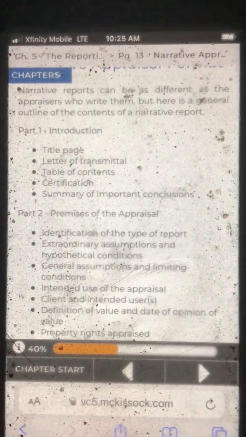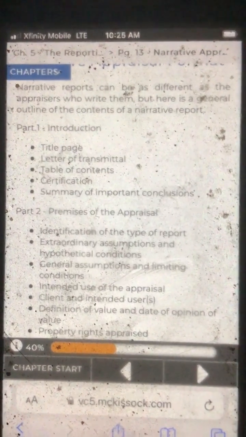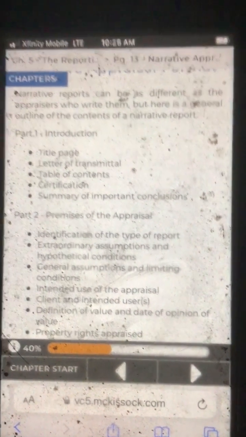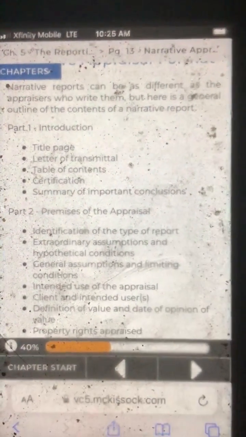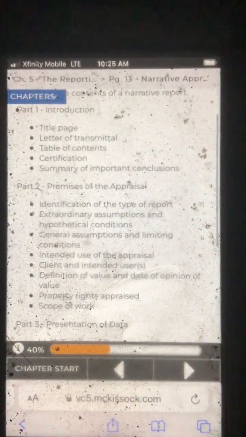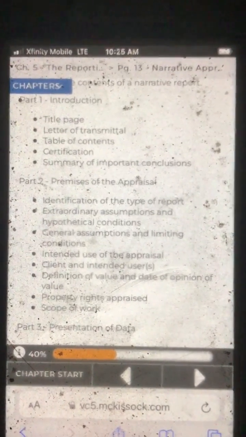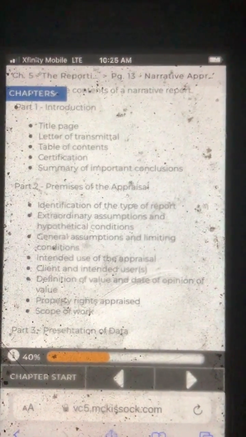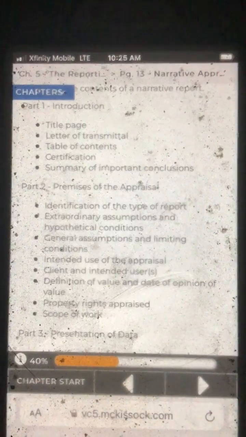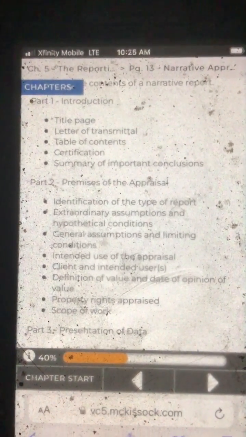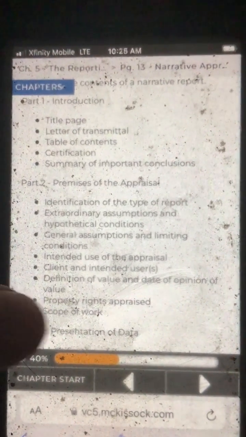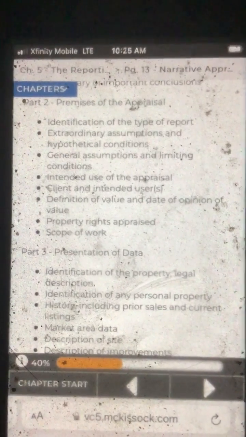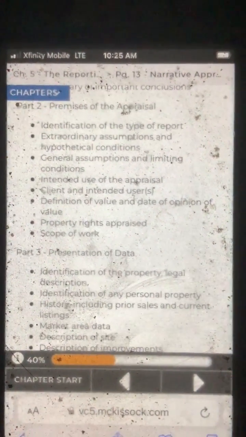Narrative reports can be as different as the appraisers who write them, but here is a general outline of the contents of a narrative report. Part 1. Introduction. The title page, the letter of transmittal, the table of contents, the certification, the summary of important conclusions. Part 2. Premises of the appraisal.